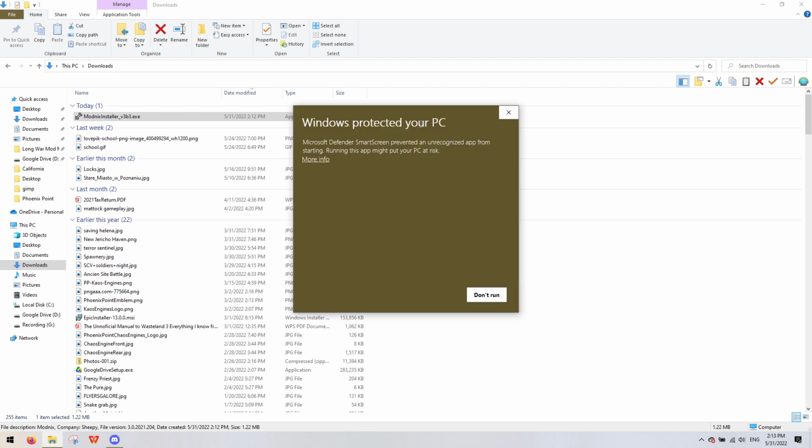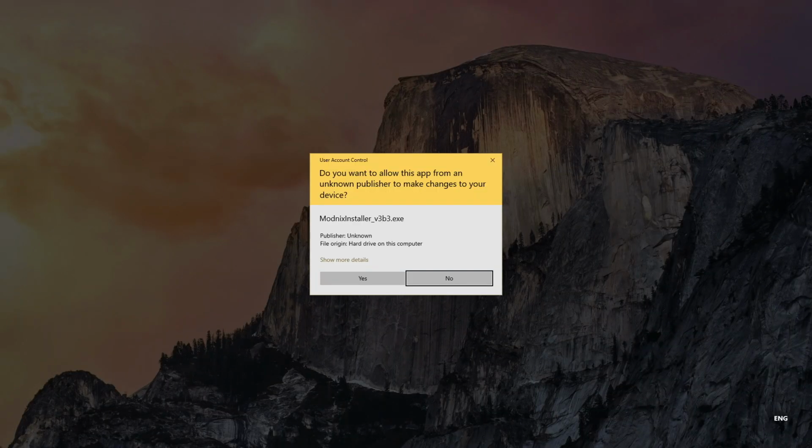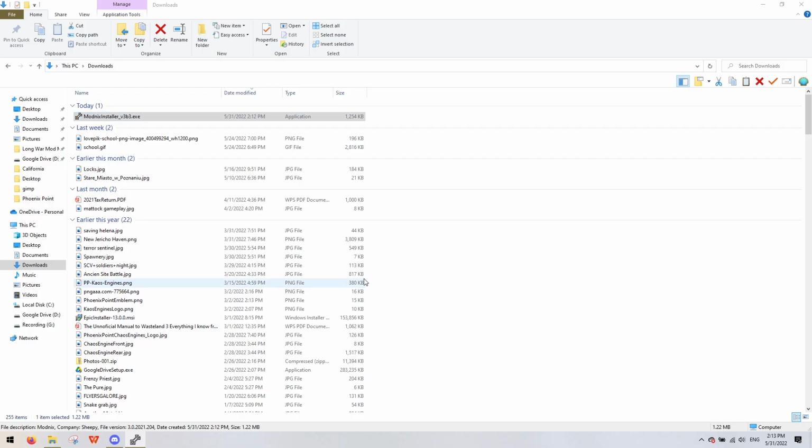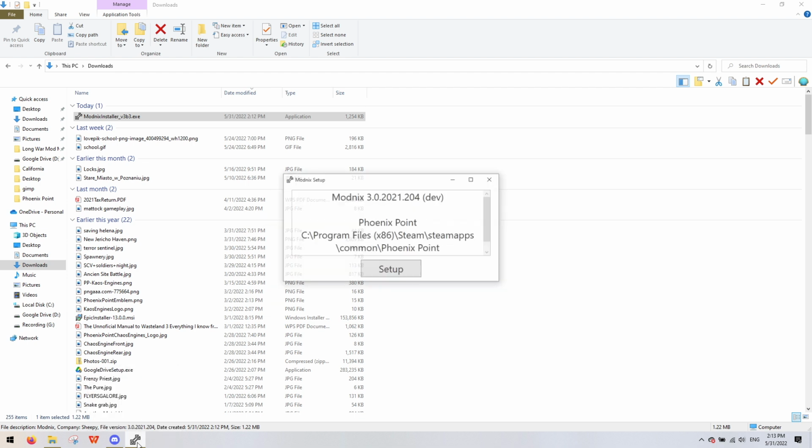And Windows is protecting my PC. What do you know? We're just gonna click on the more info because we know we want to download this and we will run it anyway. And we will hit yes. And voila, you can see the icon now appearing down below on the menu bar.